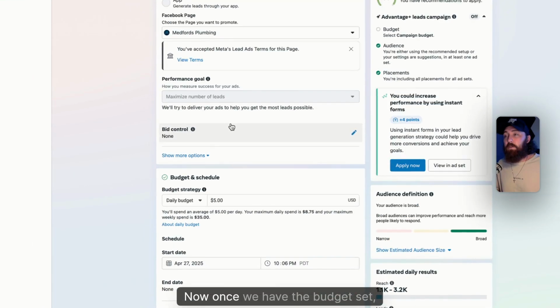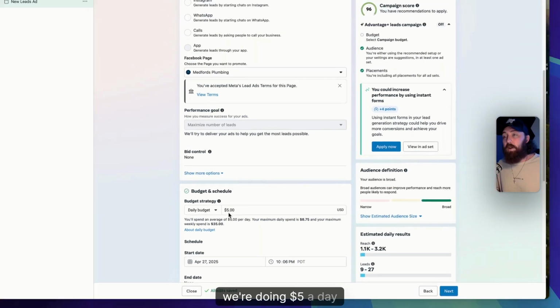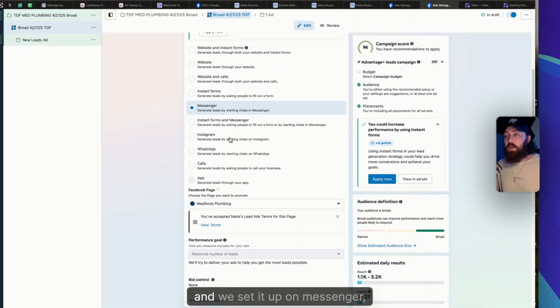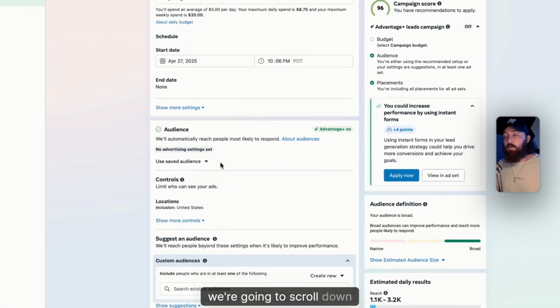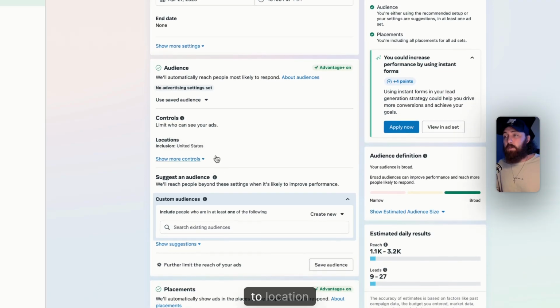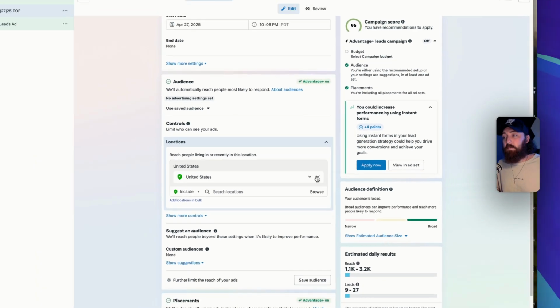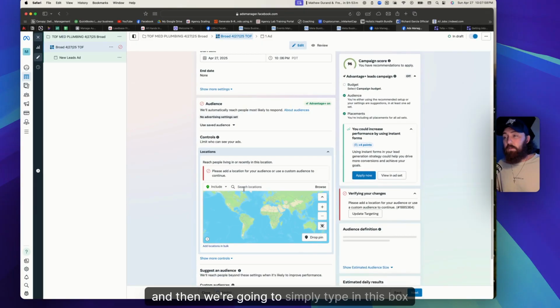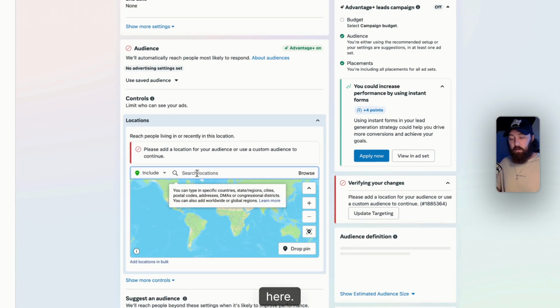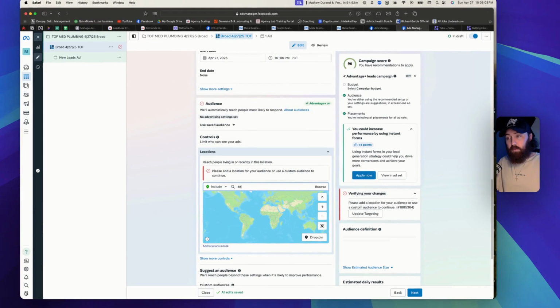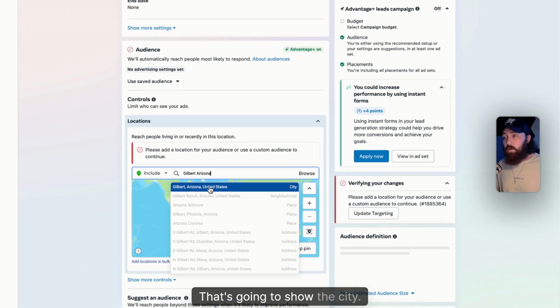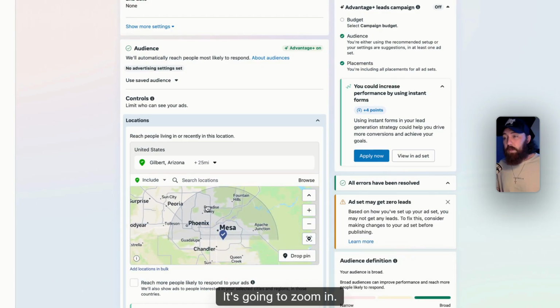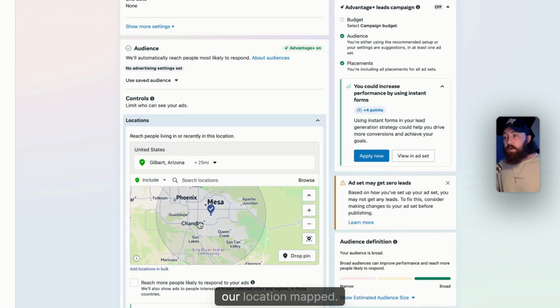Now, once we have the budget set, we're doing $5 a day, and we set it up on Messenger. We're going to scroll down to location. And then we're going to simply type in this box here. Gilbert, Arizona. That's going to show the city. It's going to zoom in. Now we have our location mapped.